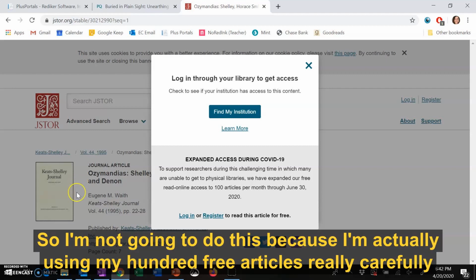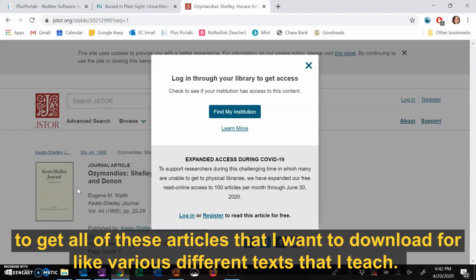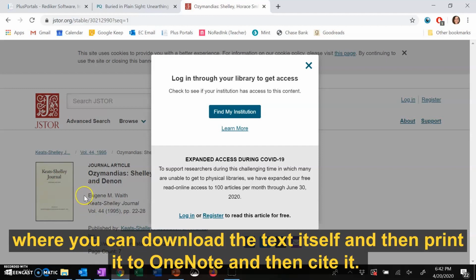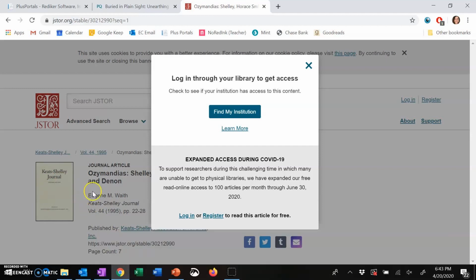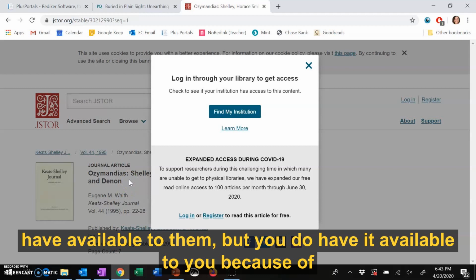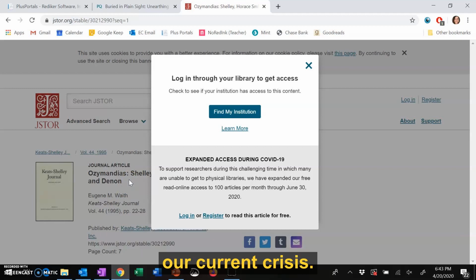So I'm not going to do this because I'm actually using my 100 free articles really carefully to get all of these articles that I want to download for various different texts that I teach. But if you were to do it, you would see it, and it would be like ProQuest where you can download the text itself and then print it to OneNote and then cite it. So this is a really cool option that no other class of students would have available to them, but you do have it available to you because of our current crisis.